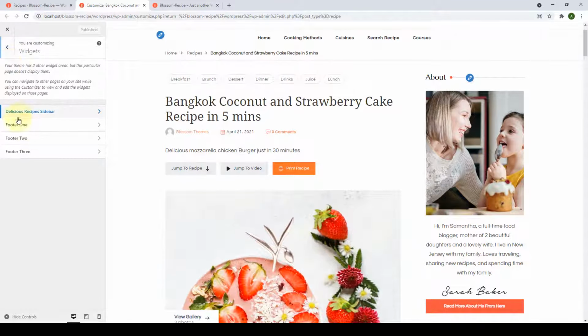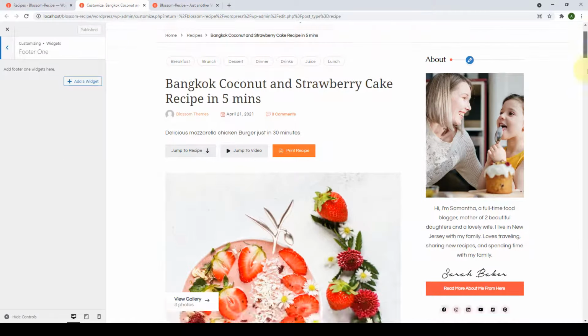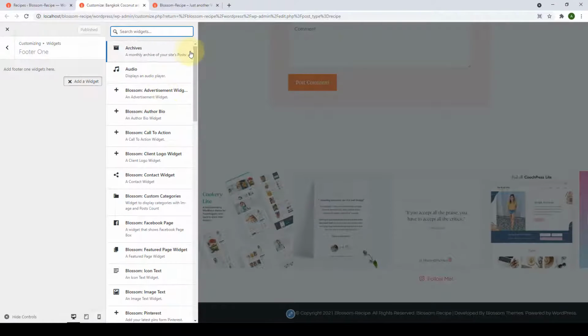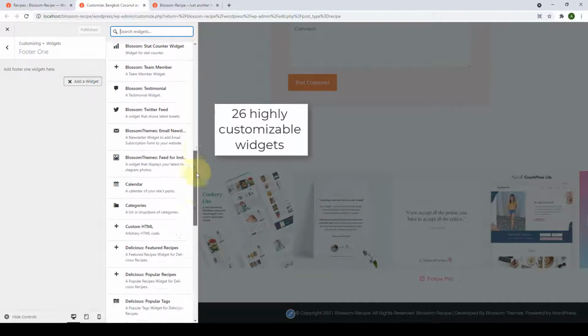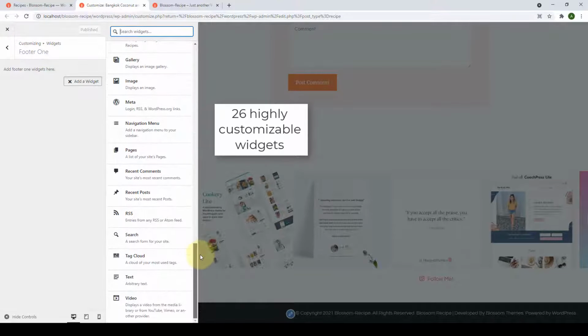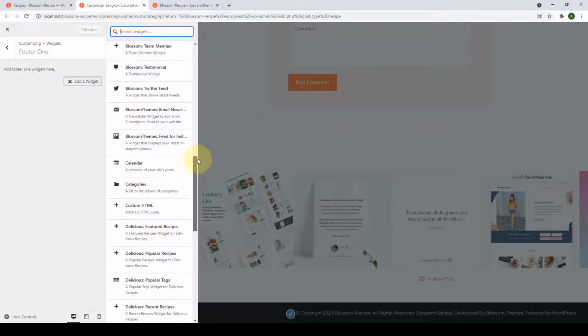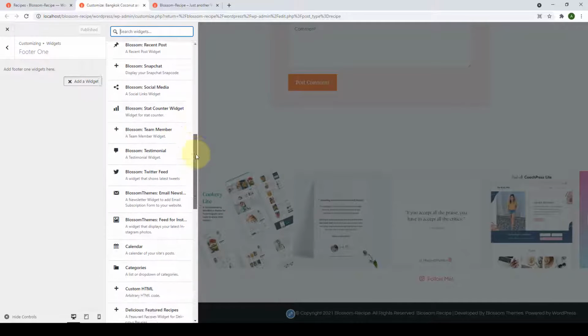And this is how our delicious recipe sidebar looks like. We will go back. Next, we will configure our footer areas 1, 2, and 3. Let's go to footer area number 1. Scroll all the way down to the bottom. Click on Add a Widget and you can select from 22 highly customizable widgets that are available here. So let's go ahead and select the widget that we want to feature.